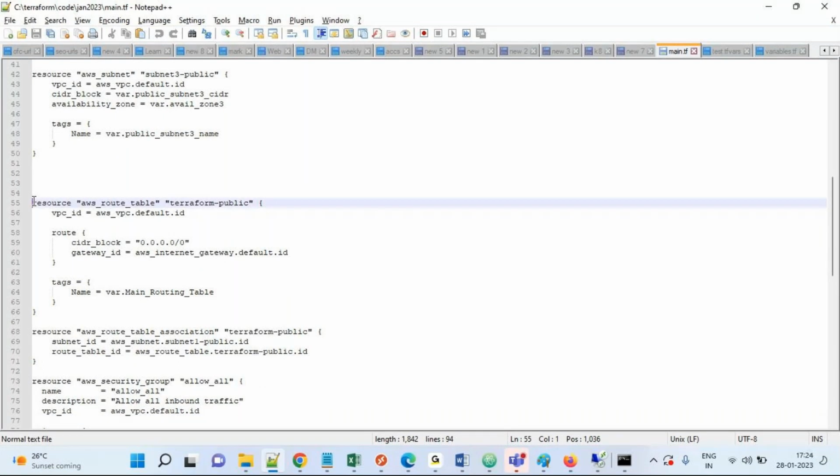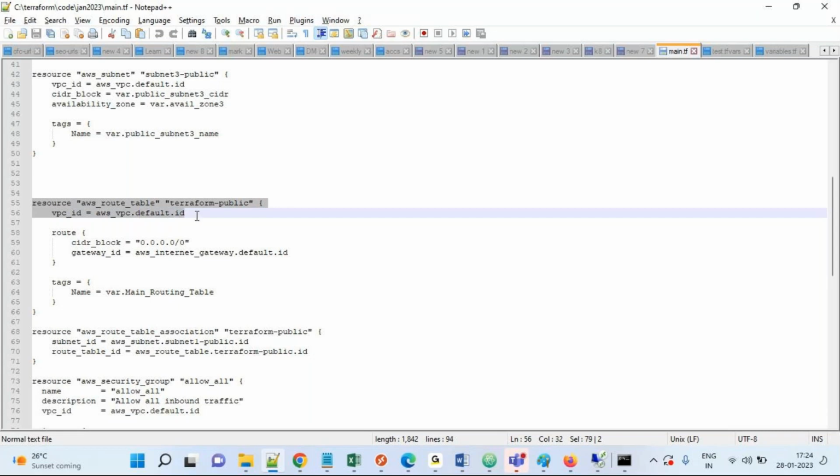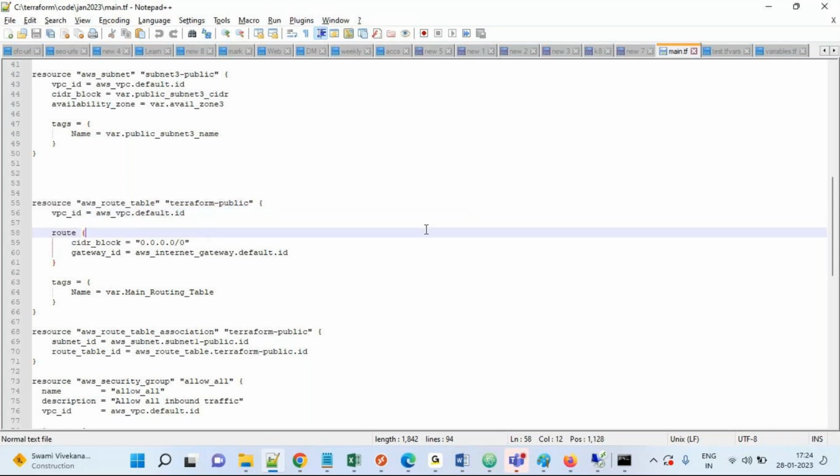Then the last step is the routing table. Resource aws_route_table, Terraform public, and vpc_id is equal to aws_vpc.default.id, so take that VPC from there, and route is equal to. If you remember, in the routing table, once we create it, we click on the bottom Routes tab. There we click on add route 0.0.0.0 through the internet gateway or NAT gateway. Remember that screen and this will be easy to understand. If you forgot the VPC class, it is hard to understand this class.